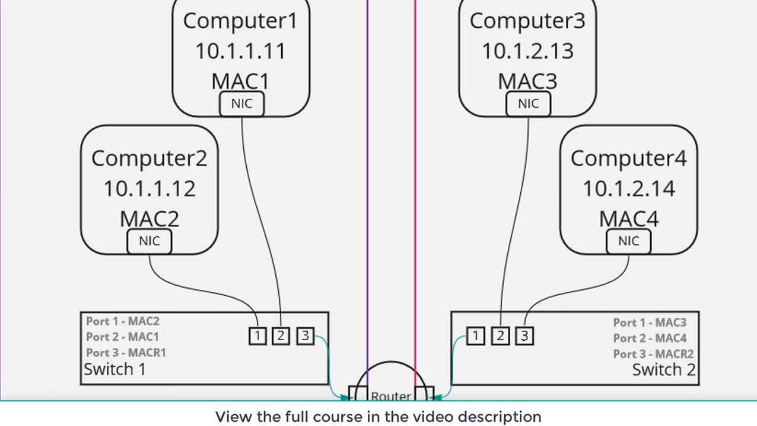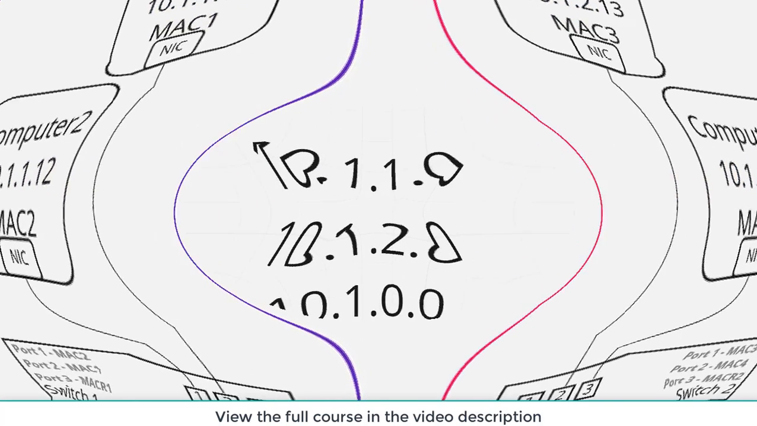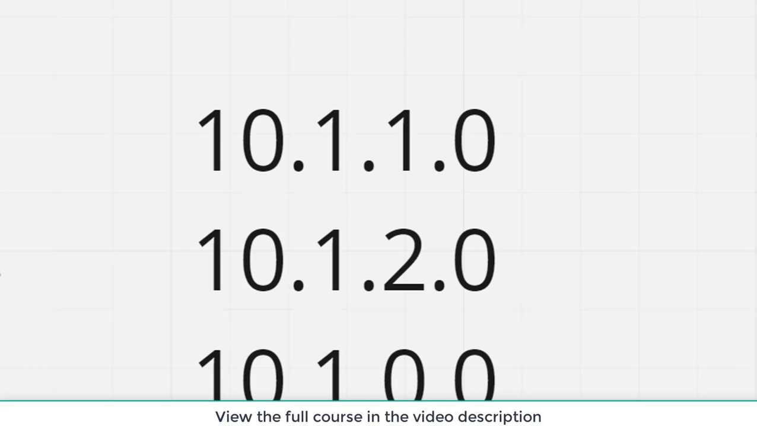And so in the diagram here, you can see that we have 2 subnets. We have the 10.1.1.0 subnet, and we have the 10.1.2.0 subnet. So what do these 2 subnets have in common? Well, they both start with a 10.1. So I've got 10.1.1.0, 10.1.2.0. They both start with a 10.1.